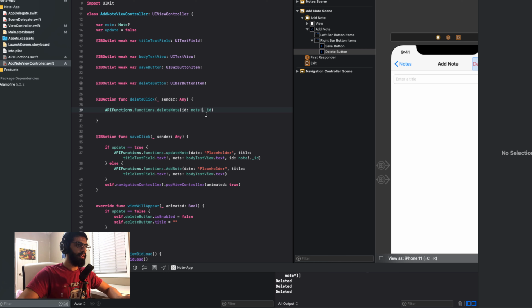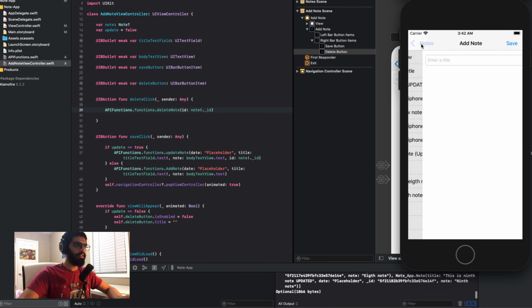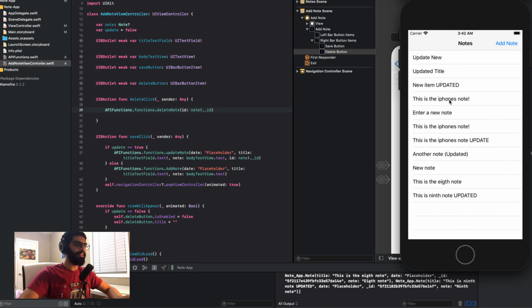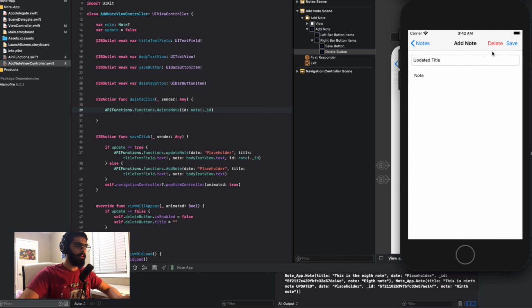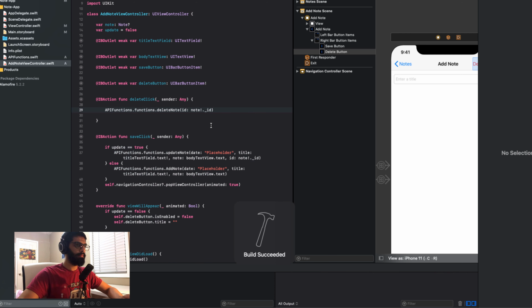And we can actually make this force unwrap because we know we're not going to get a nil, because when I go back to my simulator, I've removed the functionality of the delete button when we're adding a note. So the only time the user sees the delete button is when we have a note. So when I click delete, I'm always going to pass in a note ID, and it's never going to be nil, and that's why I can force unwrap it. So now let's restart this and see what happens.